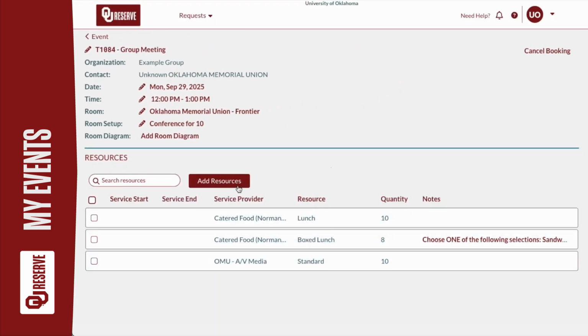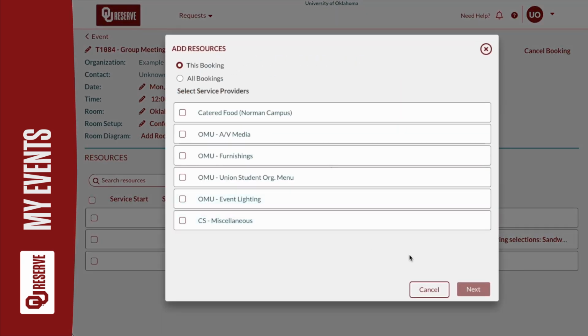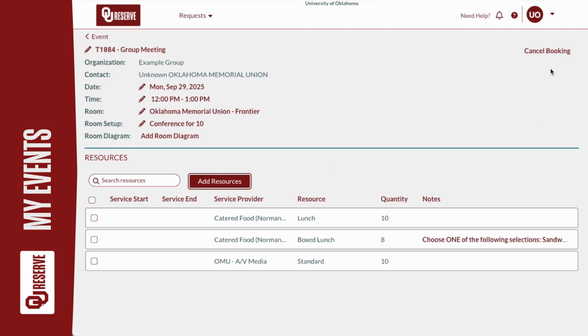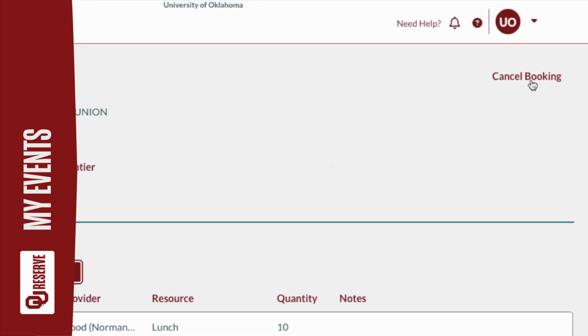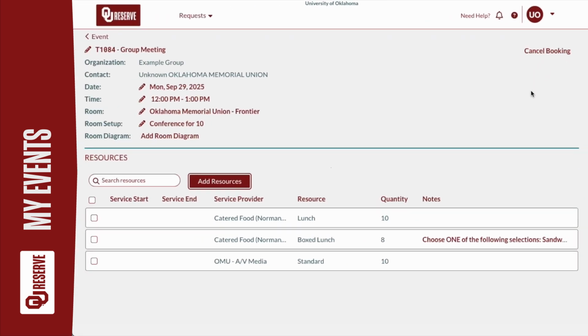Need to add more resources to your booking? Click the red Add Resources button. If you need to cancel just a single booking, use the Cancel Booking link. Remember, the user guide is always available with step-by-step instructions on all these actions through the campus scheduling website.